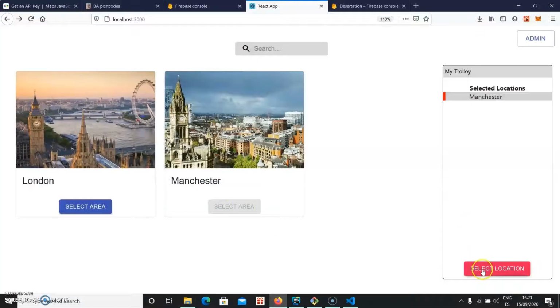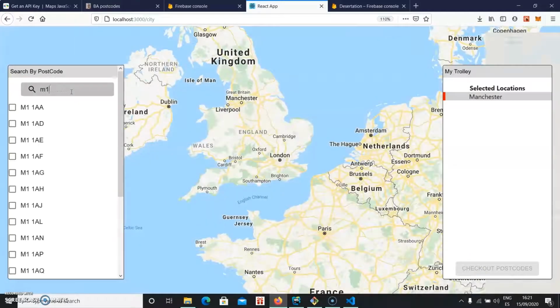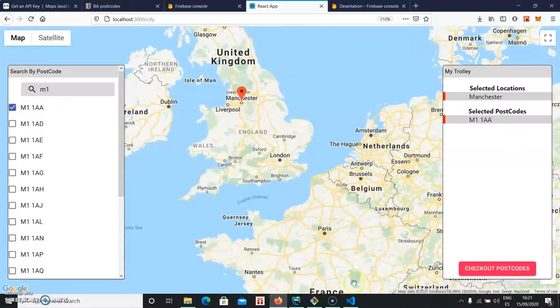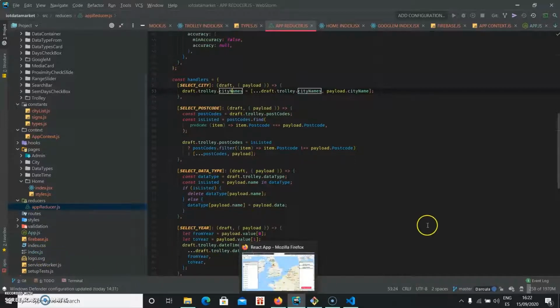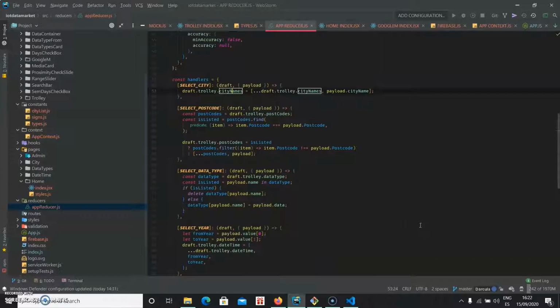So when you go to the postcodes and you select it out, it's the same case. It updates the trolley in real time to keep track of all the user generated requests, which is a really big part of this application, because in the end that's what will be used to know which data users want and stuff like that.